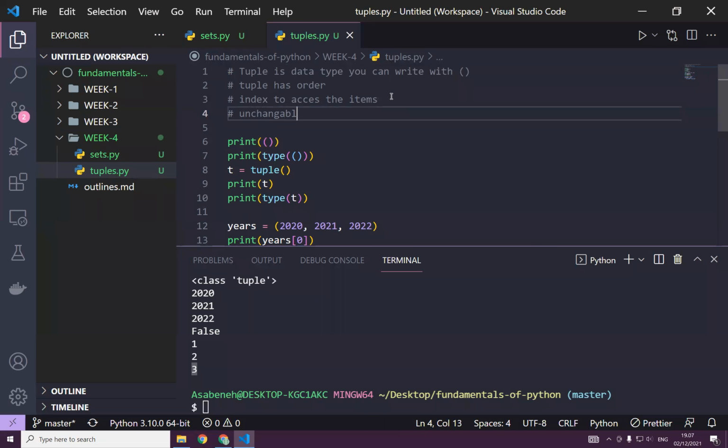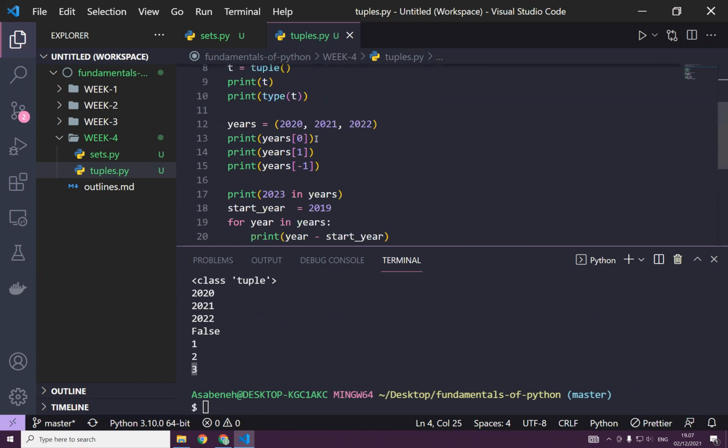Unchangeable. I came up with this word instead of saying mutable, not mutable or immutable. Now the coronavirus is actually mutating itself, right? It's changing to different varieties of virus. That means some of the DNA changes. But nothing to do with DNA here. When we say tuple, once it's created, it will remain the same.